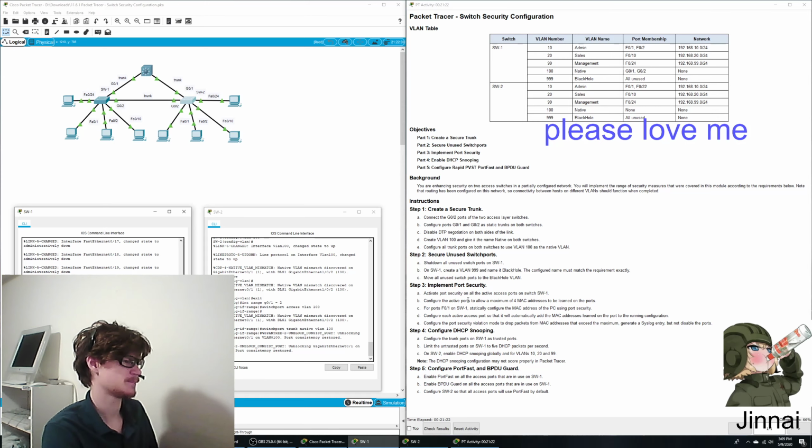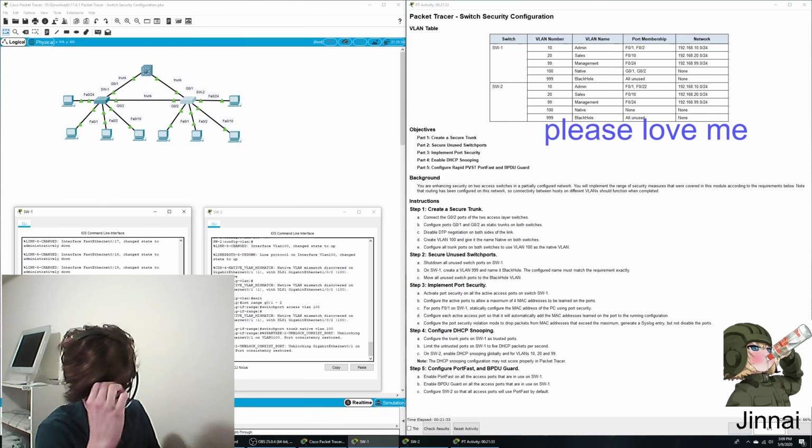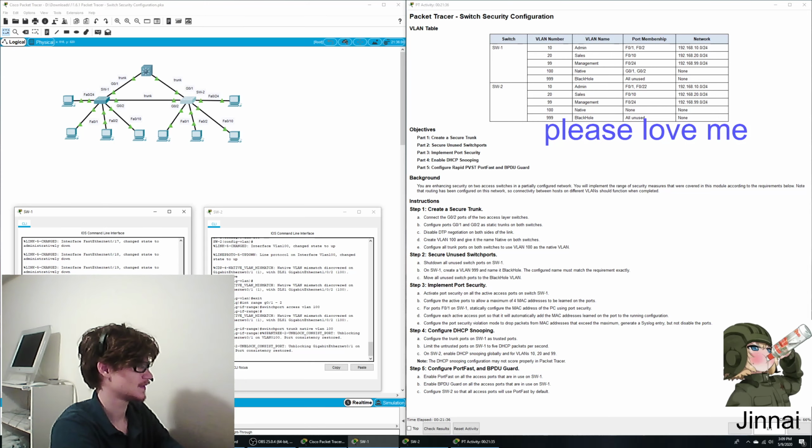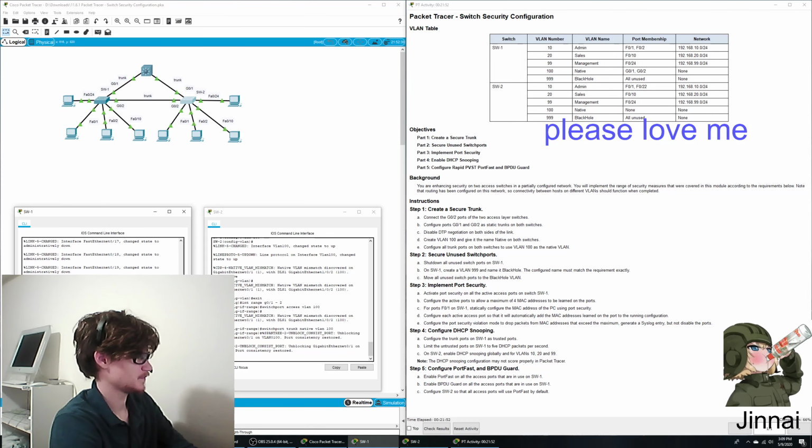Okay, so activate port security on all the active access ports on switch 1. Doesn't explain what port security is. Is it the port security command? Yes, let's try that. I really want my interface range to be one command, so I don't have to enter everything twice. But I don't remember how to do it. I'm not going to try to do it now. Okay. Switchport security.